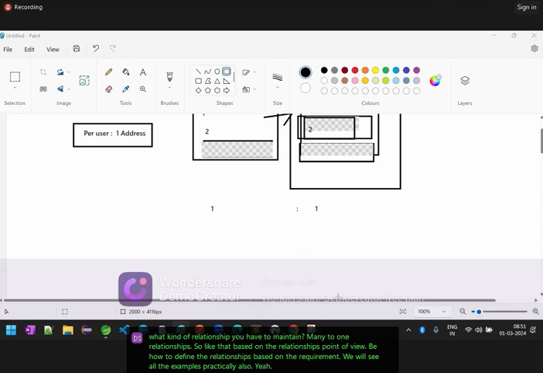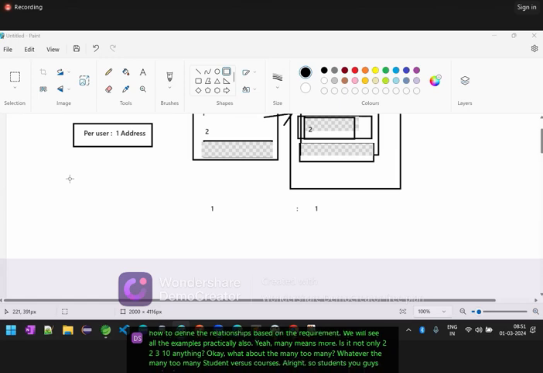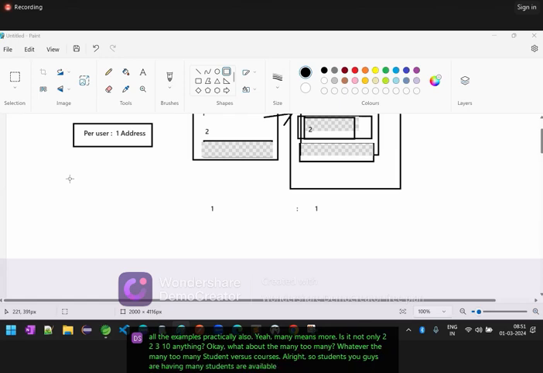Many means more. It is not only 2, it can be 2, 3, 10, anything. Okay, what about many-to-many? Students versus courses. Many students are registering for many courses. When you take the courses also, the same course is going to have many students. I will take you through it from the practical point of view, don't worry.